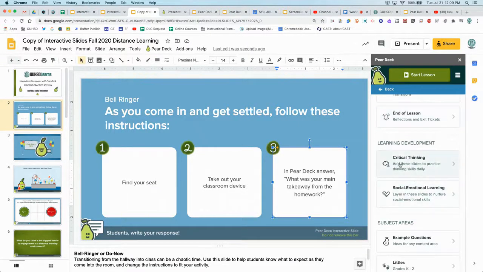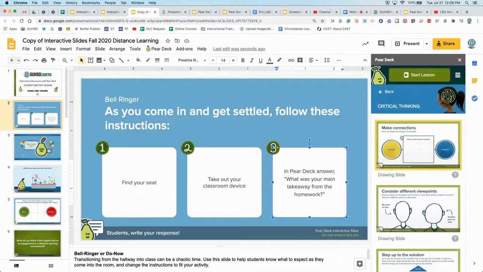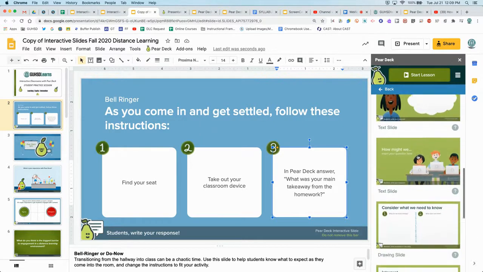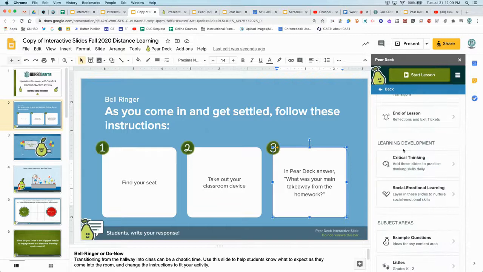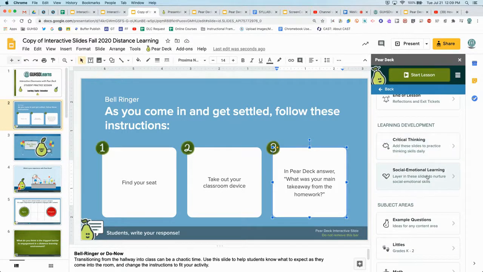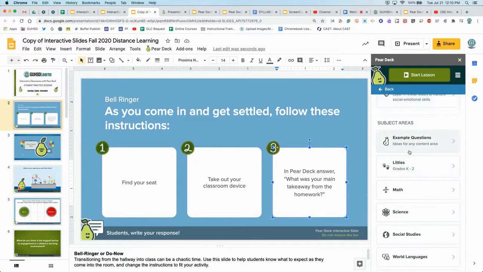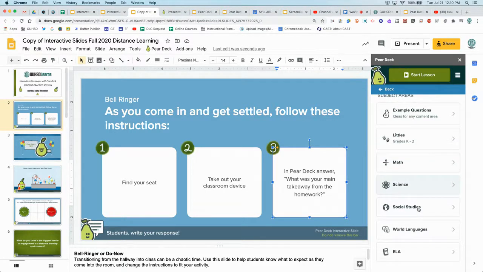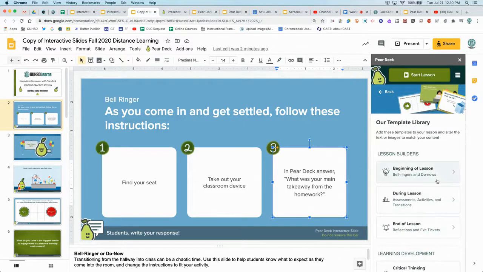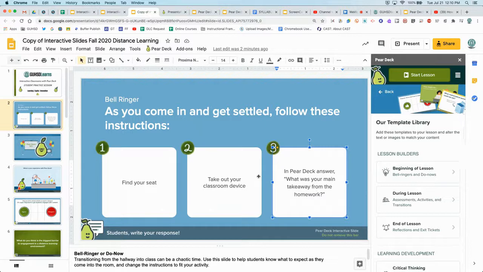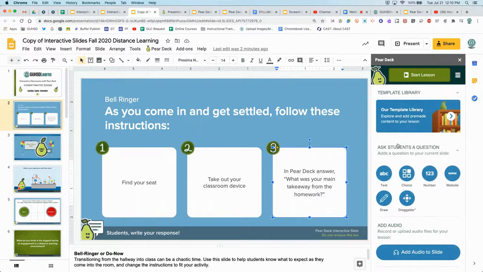The learning and development section are going to be slides that Pear Deck is going to put into your presentation revolving around critical thinking. So these are just different ways that the students will respond to the content that you're presenting to them. And there's social and emotional guides as well. This is a new feature. It does have subject area specific information, and these are slides that will be embedded in here as well. And so you can take a look at those, math, science, and social studies that you can insert into your presentation.